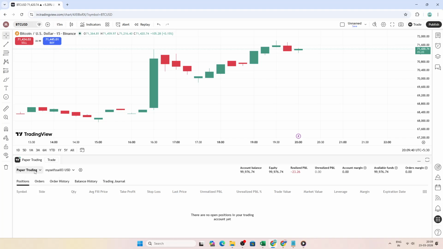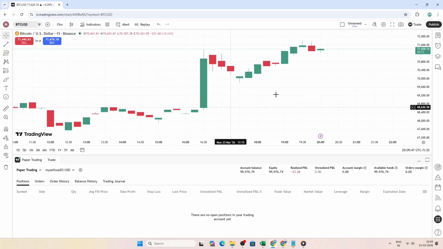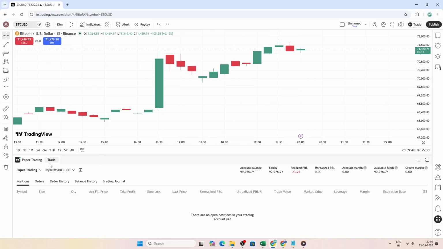If you are practicing, select Paper Trading by TradingView and click Connect. Paper trading uses virtual funds, which is perfect for learning the interface and testing ideas without financial risk. Once connected, you are ready to stage a trade.